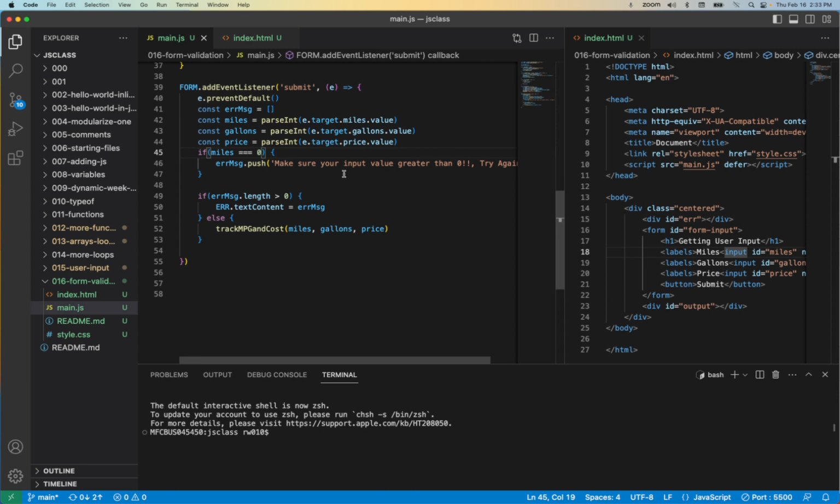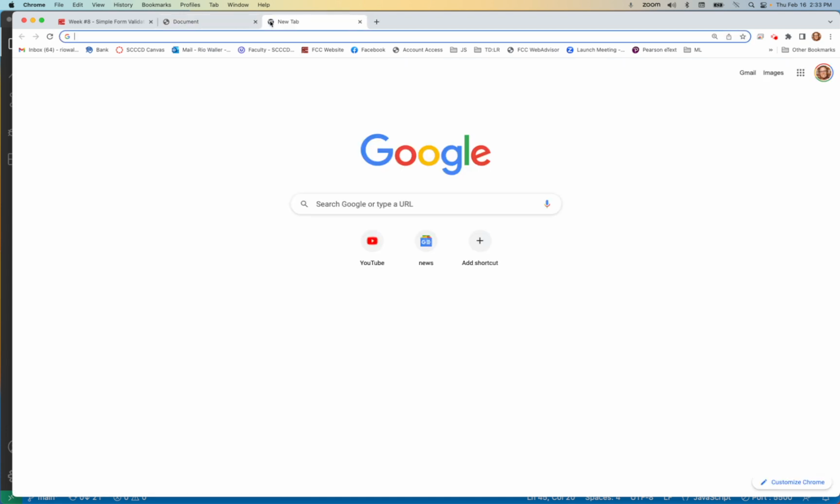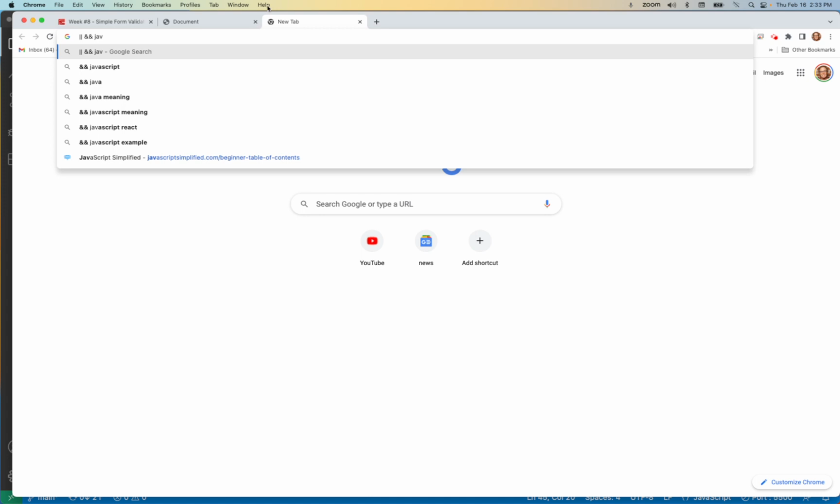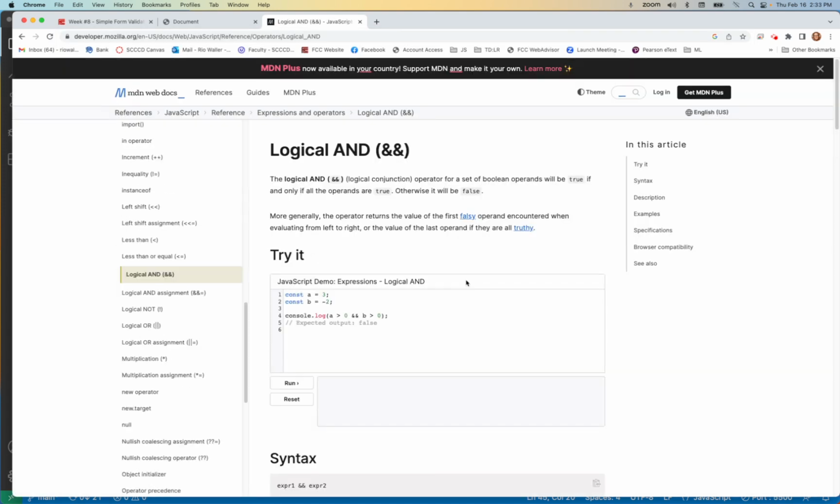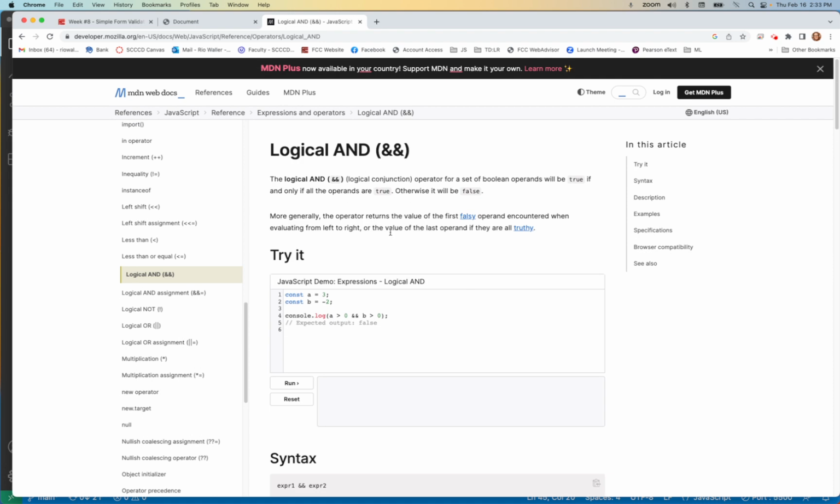But this allows me to introduce the concept of and, or. There's or, there's and in JavaScript. So the logical and, logical or.